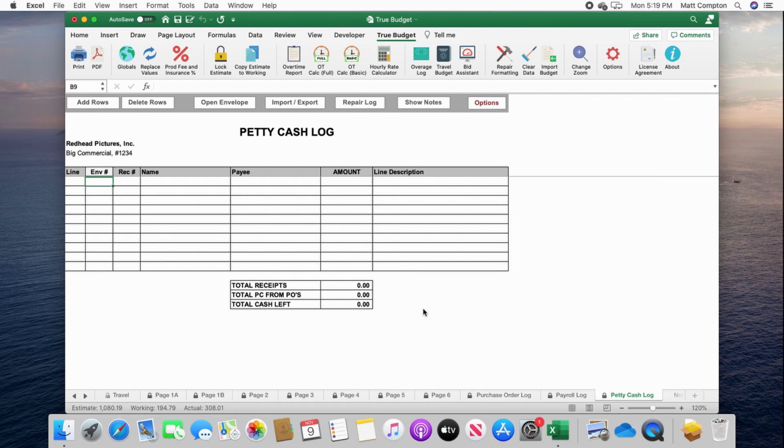If you're using the linear version, you'll need to type in the envelope number into the envelope column. You must enter a number between 1 and 30, and that's because TrueBudget can only have a maximum of 30 envelope sheets. So I'll enter 1 here, and now I'll press the Open Envelope button.